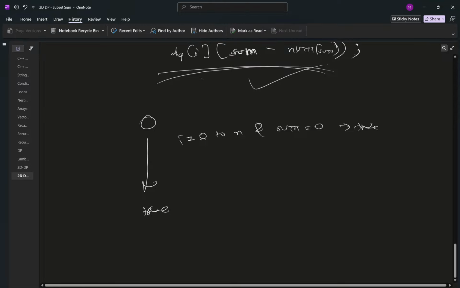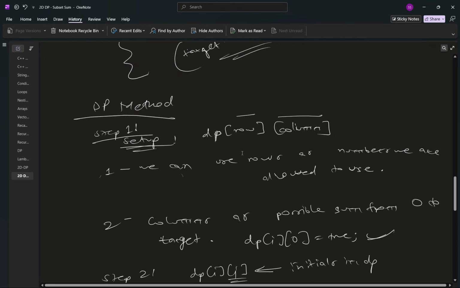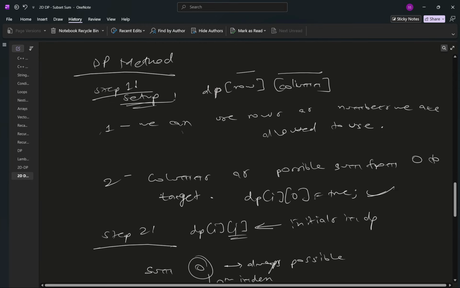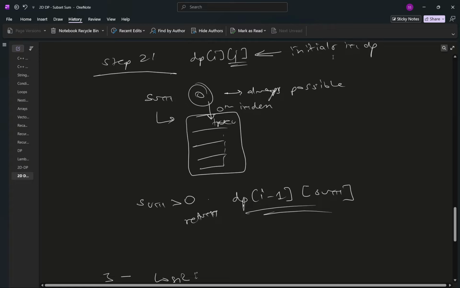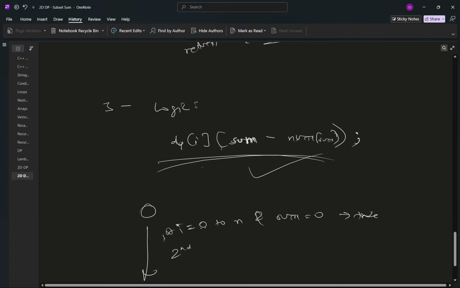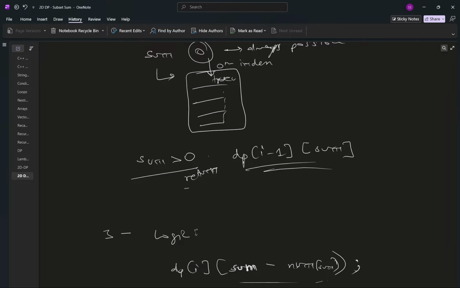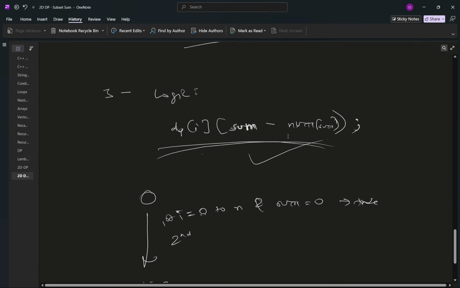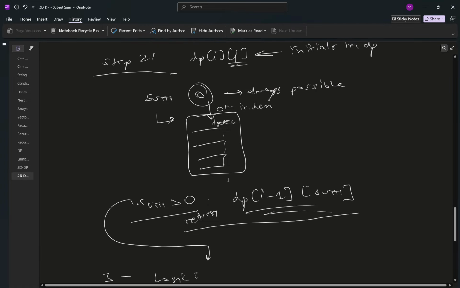This is for i equal to 0 to n, and this was the first thing we have to do. And second, we can use as many numbers as we are allowed to use. That was basically our step one. Second, we have DP[i] as the initial thing. Okay, we have done this. Now third, we have logic: if sum is greater than 0, return DP[i-1][sum]. This was in the logic, not the initials.